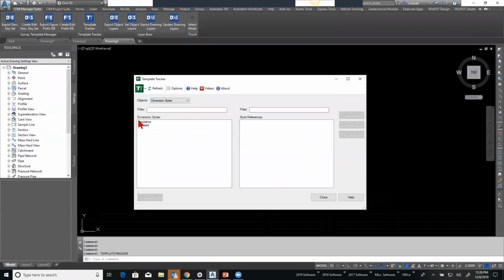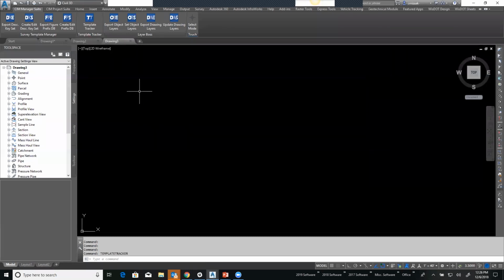Dimension styles, here's my dimension styles, annotative, standard, and then the multi-leader styles, standard. Those aren't as critical because usually you only have 1 dimension style, 1 multi-leader style, and they use all the same ones. So that's the template tracker. I'm going to go ahead and say close.